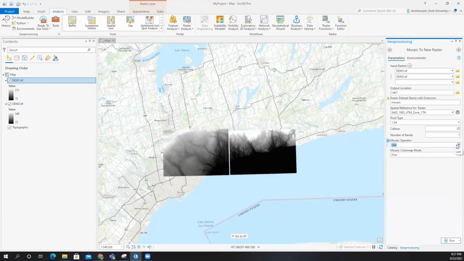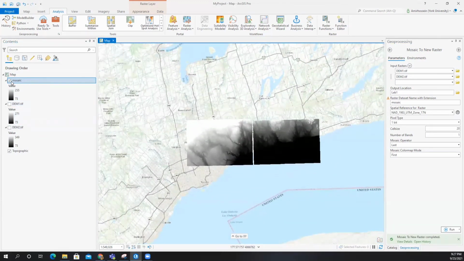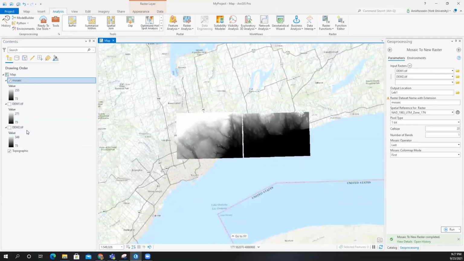Mosaic operator, just keep it as default, and I'm going to choose the first layer, the first digital elevation model, as the color map mode, and then we run the process. Okay, if I deactivate these two previous digital elevation models, you can see right now we have a single file, a single layer for these two digital elevation models.